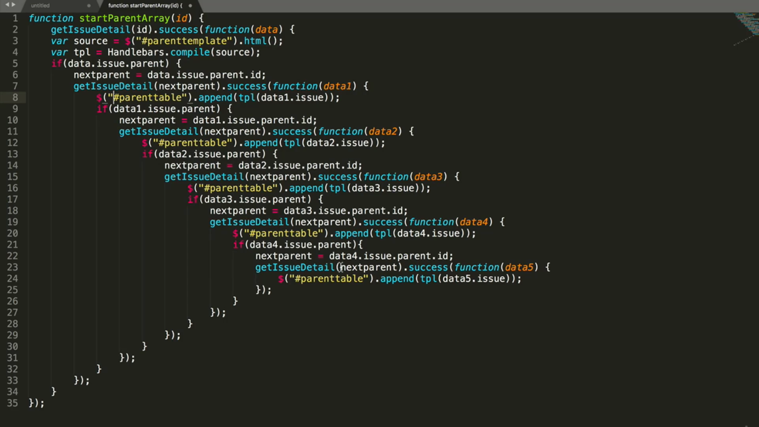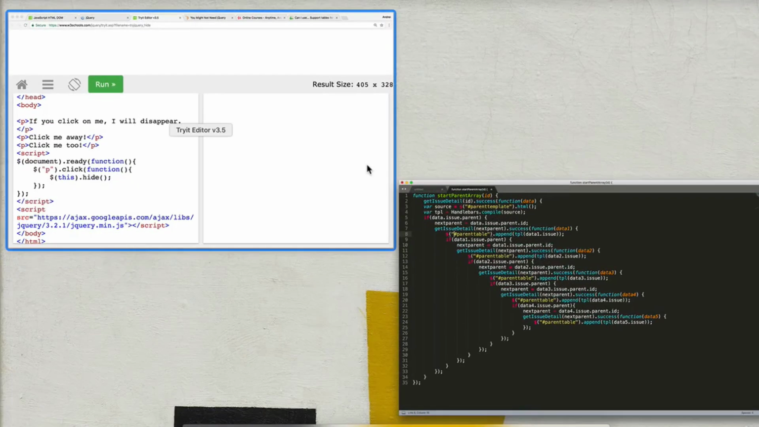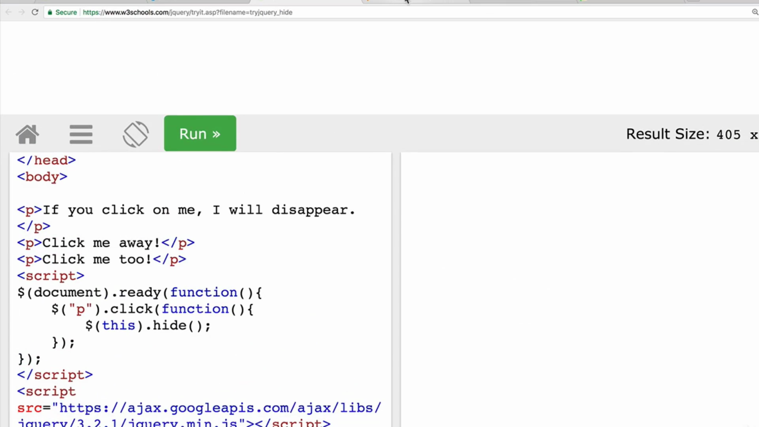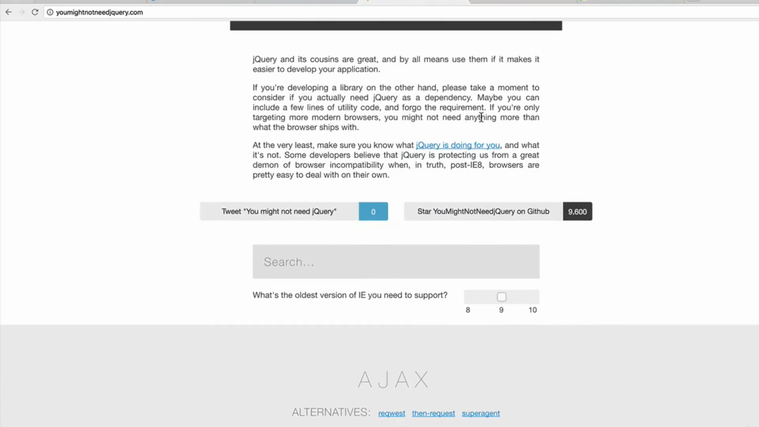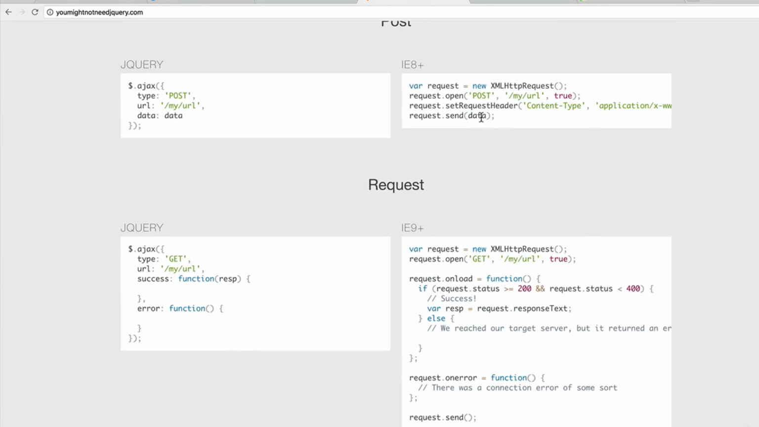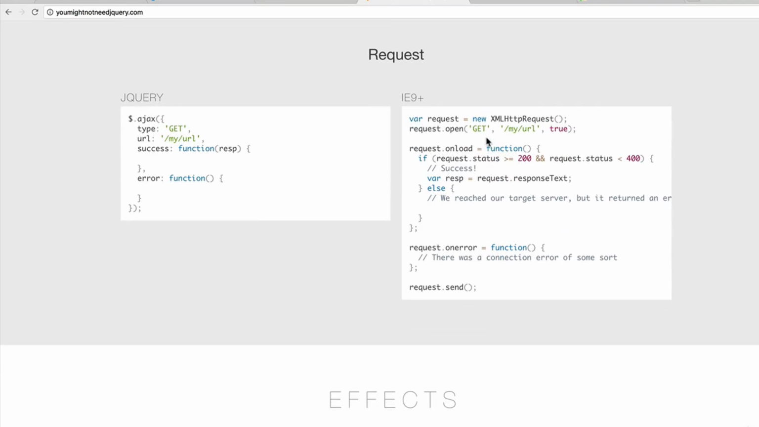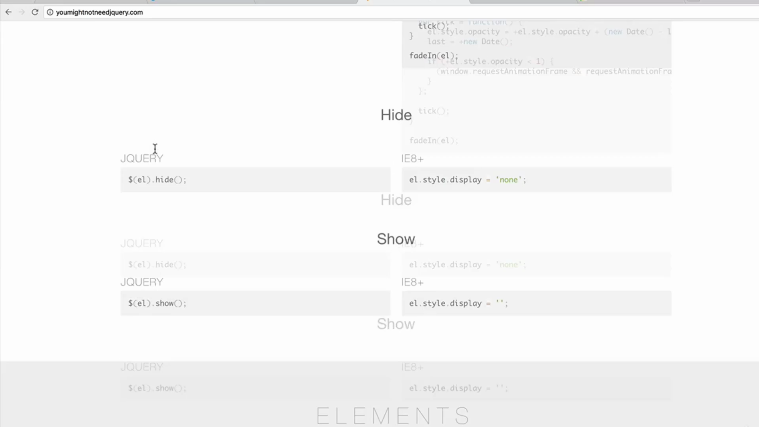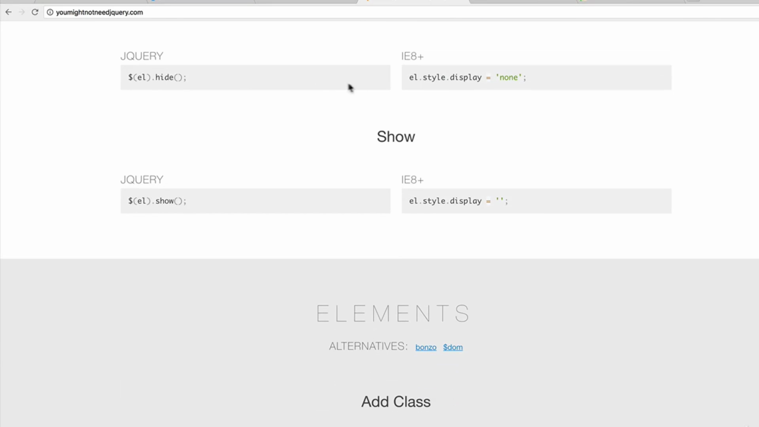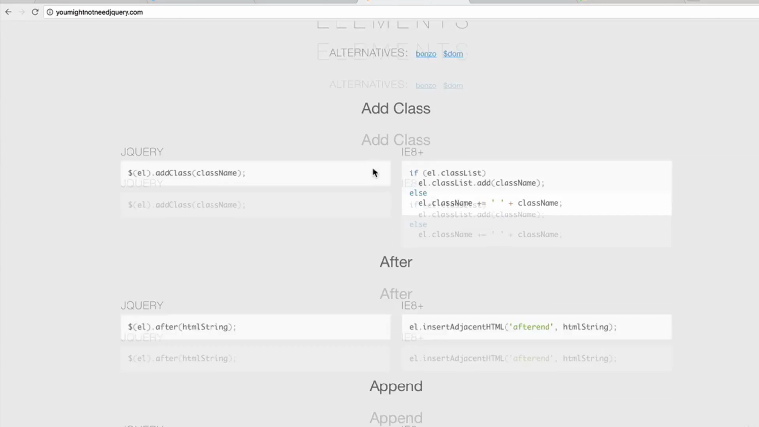However, as time progressed, people found new and better ways to do things. Web browsers adopted new things like querySelector. And we even have a website now that compares what you can do with simple JavaScript and HTML and what you can do with jQuery. And most of the things, well, you can do in both, and it's not that different.